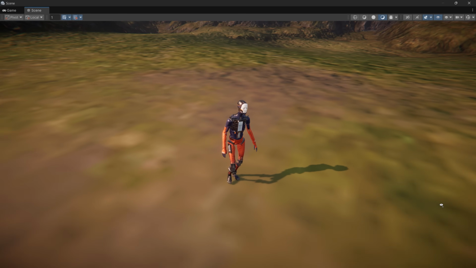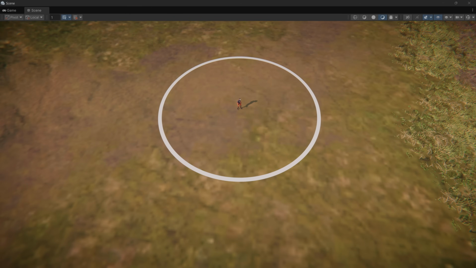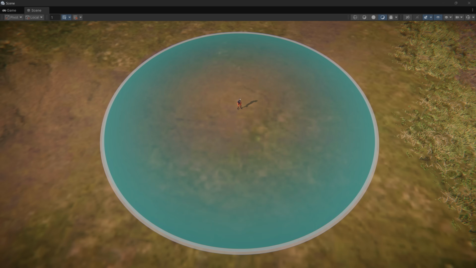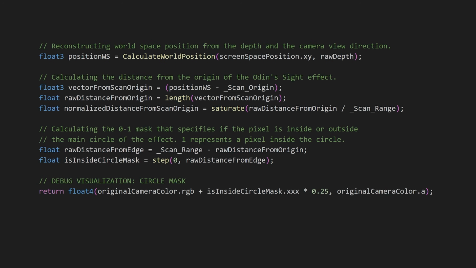I quickly jumped back into Unity and started with the implementation of a distance mask. This mask will be used to provide the illusion of the effect spreading from the player outwards by limiting the visibility of the effect to a certain distance from the player. And here's the code that does just that.